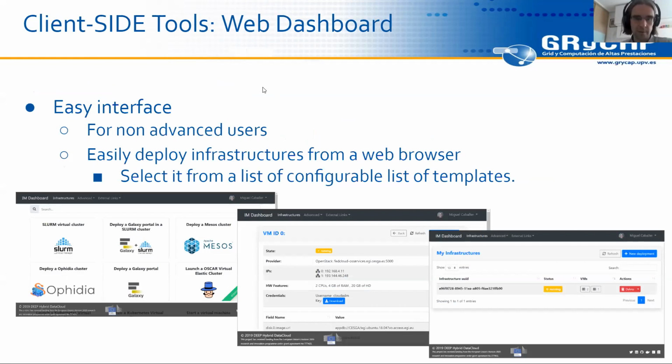And the web dashboard is for a non-advanced user, and it's an easy way to deploy a virtual infrastructure from a web browser. You cannot design your own RADL or TOSCA documents. You have to select one from a configurable list of templates. And in case you have some special needs, you can contact us, and we can create this document for you and add it to the list of available templates.